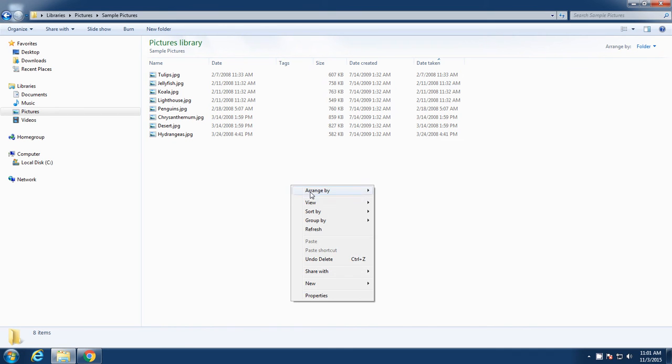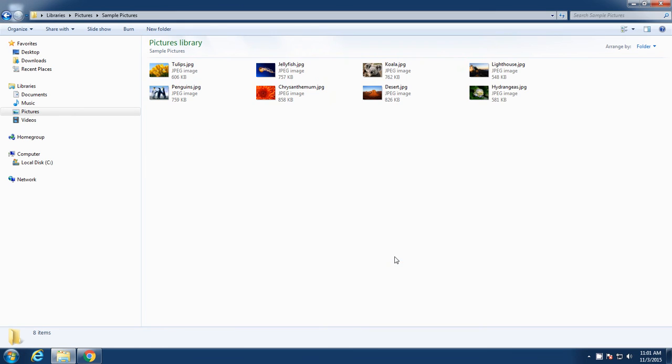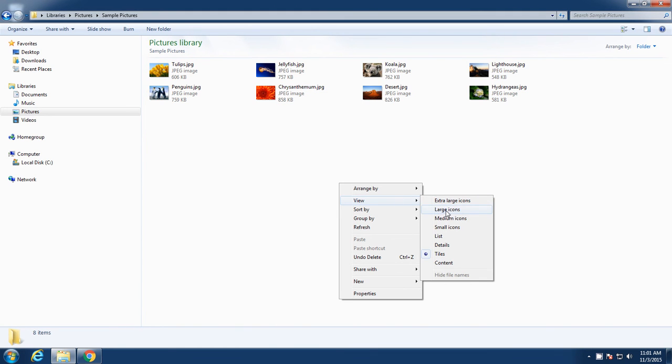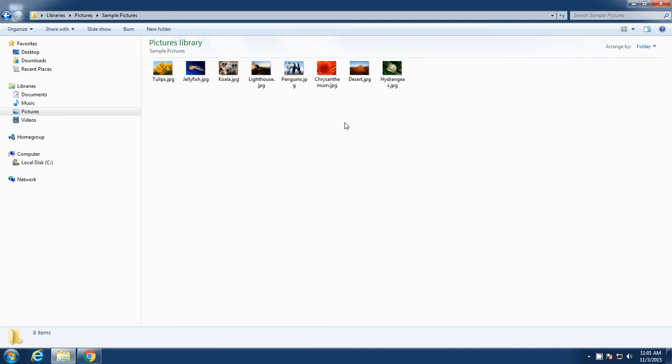So let's go back here. We'll right click on a blank area. We'll go over to view again. We've got the tiles option. The tiles option tiles it horizontally and vertically like this, and it also shows you the pictures. It's very similar to the medium icons. It looks like it spaces them out a little bit more for you.